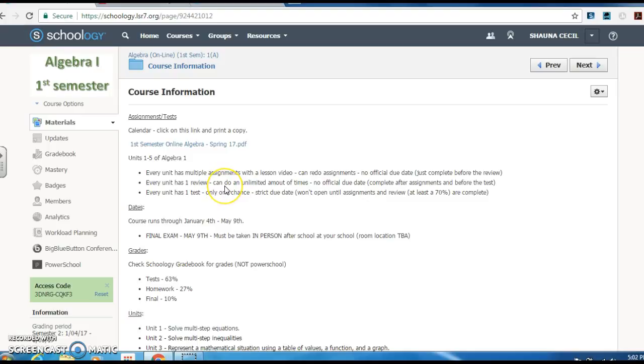Every unit has one review. You can do it a limited amount of times, and there's no official due date for those as well. Then every unit has one test, and you get only one chance to do the test. There is a strict due date, and it will not open until you've completed all the assignments. For the review, you have to get at least a 70% in order to do the test.